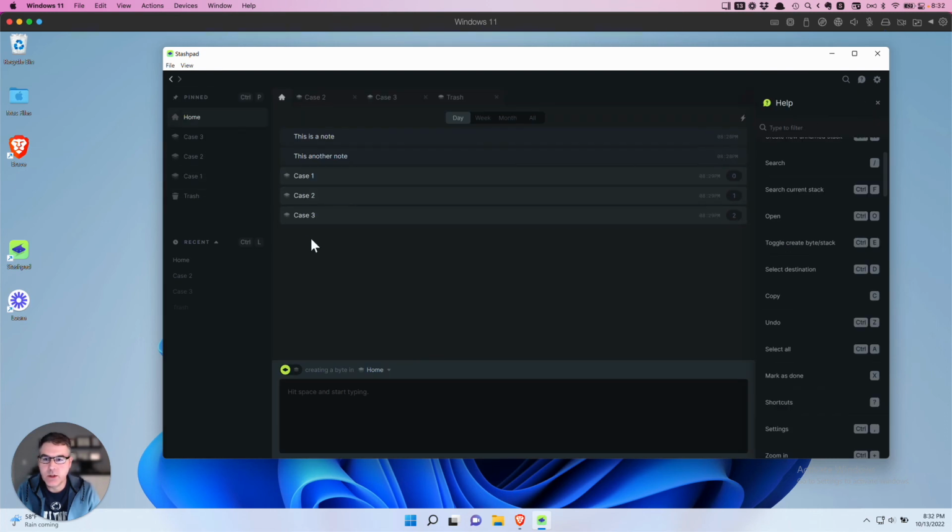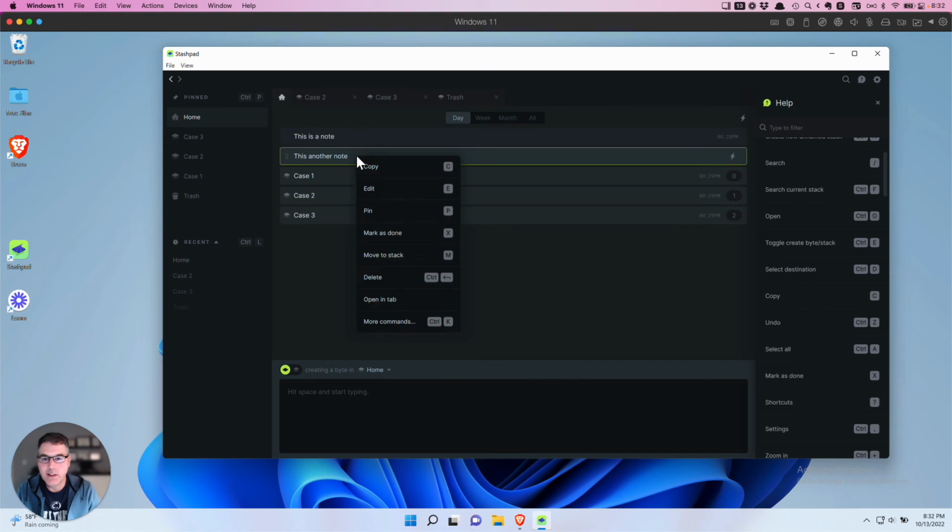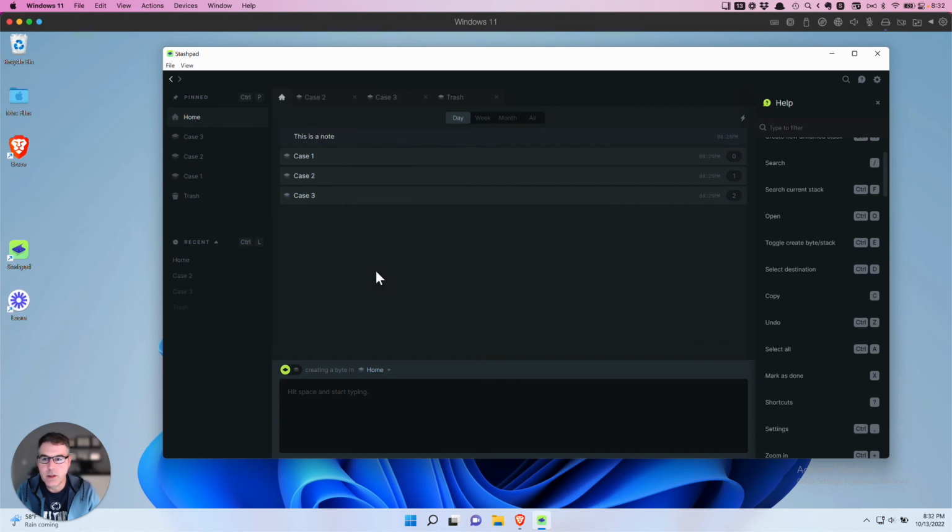Additionally, there is a trash can. So, say I want to delete this note. I don't think I need it anymore. And it turns out a couple of days later, I do need the note. Go into my trash. There it is. And you can empty your trash just like any other application that has a trash can.